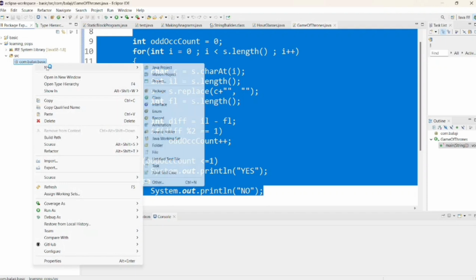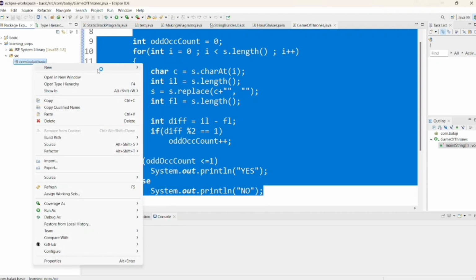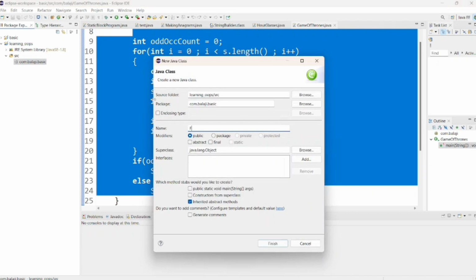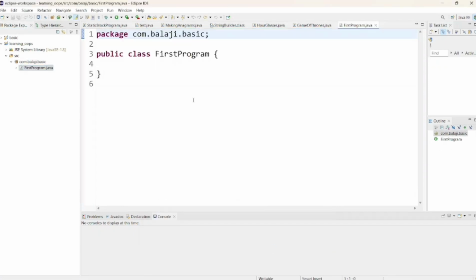Okay, click on new. Now let us try to create the class. Let the class be FirstProgram. So let us try to check whether this Java application is running fine or not, whether we are getting the desired output or not. Let us check by this.